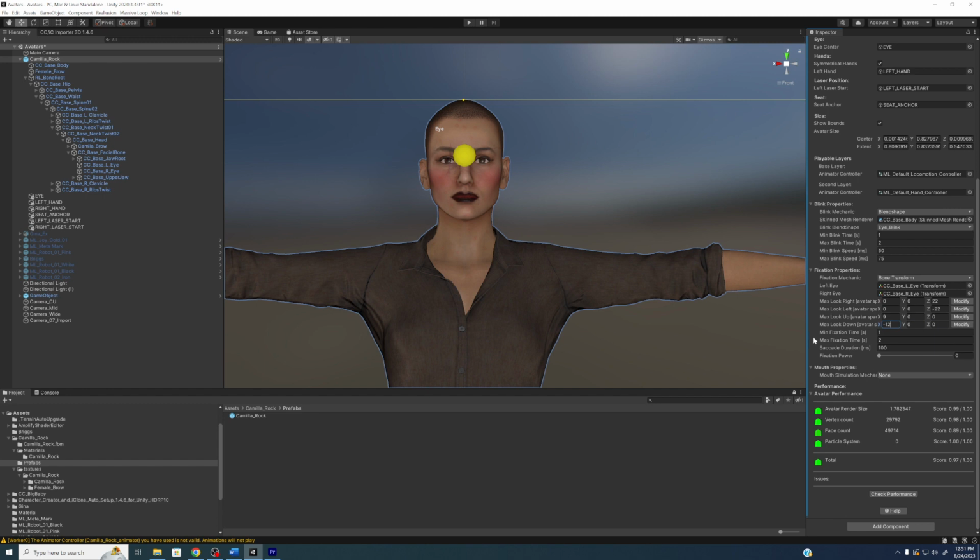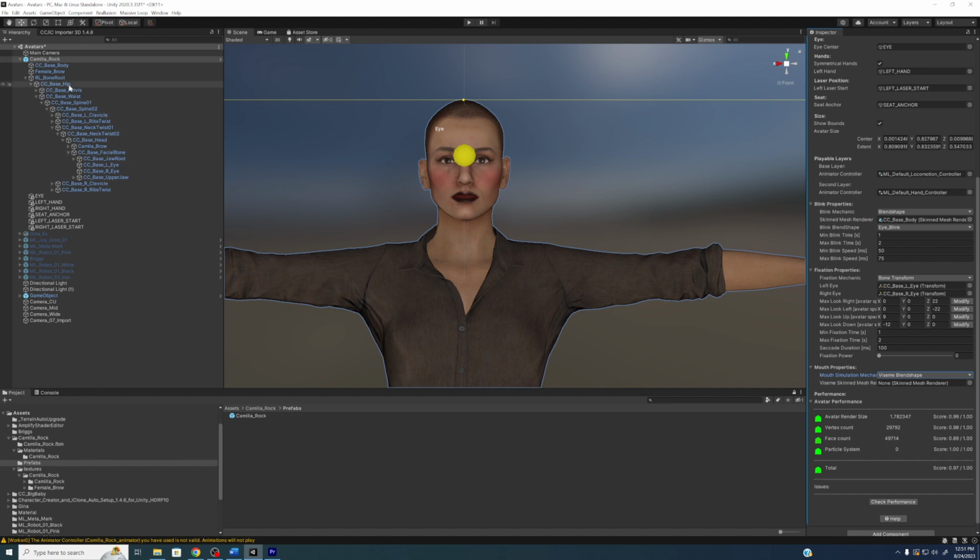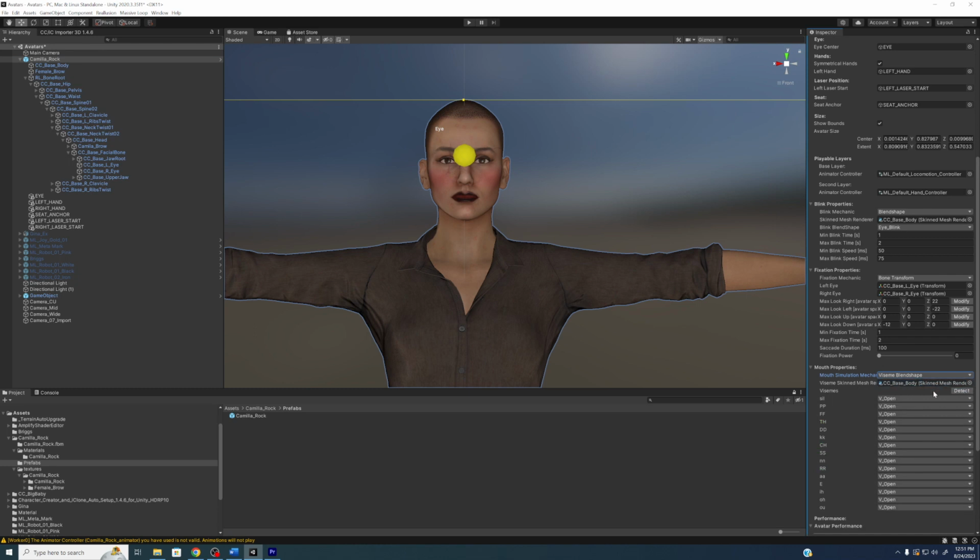We are now ready to work on our visemes. In the mouth properties section under mouth simulation mechanics, let's hit the drop down arrow and choose visemes, blend shapes. Much like the blink, we will need to select the mesh that has the blend shapes on them. Let's go ahead and select that game object and drag it onto the viseme skin mesh slot. Once done, let's hit the detect button.